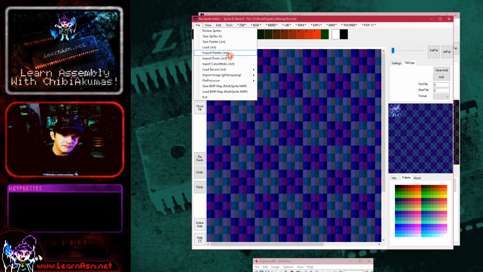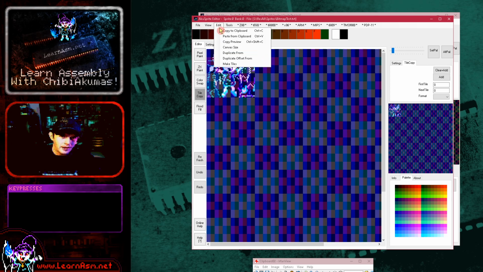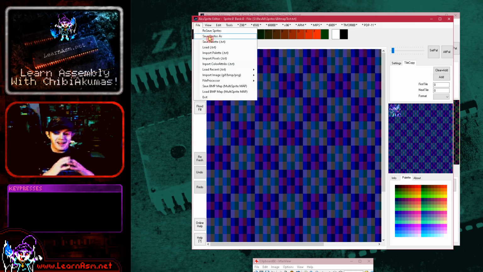Alternatively though, you do have 3 import options here. Whereas the normal load option will load everything from a file, you can load in just the palette from another sprite file, or just the pixels, the normal color data from another sprite file, or just the color attributes, the Spectrum color attributes, or other systems like C64 color attributes from another file. So you can use effectively any sprite file as just a palette by using these import options if you wish.